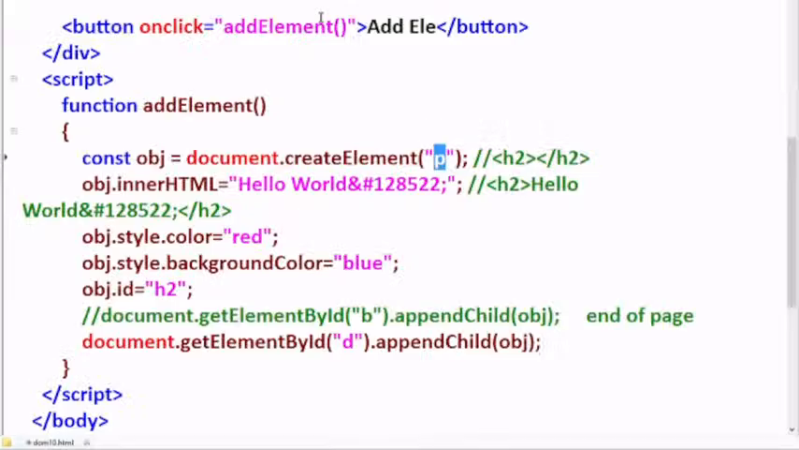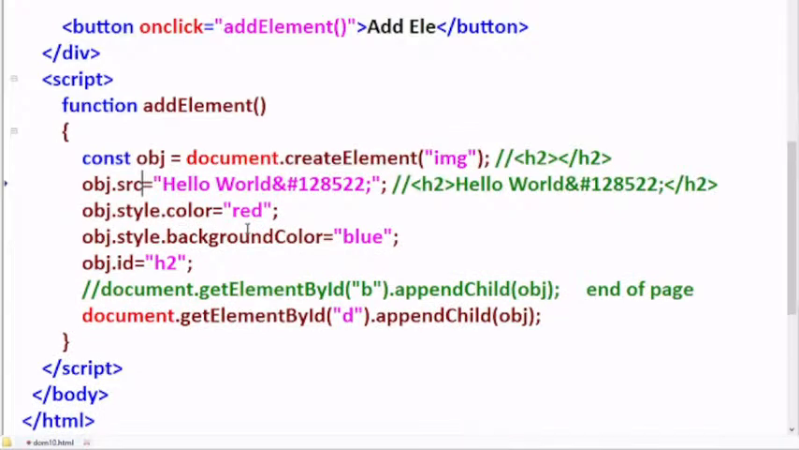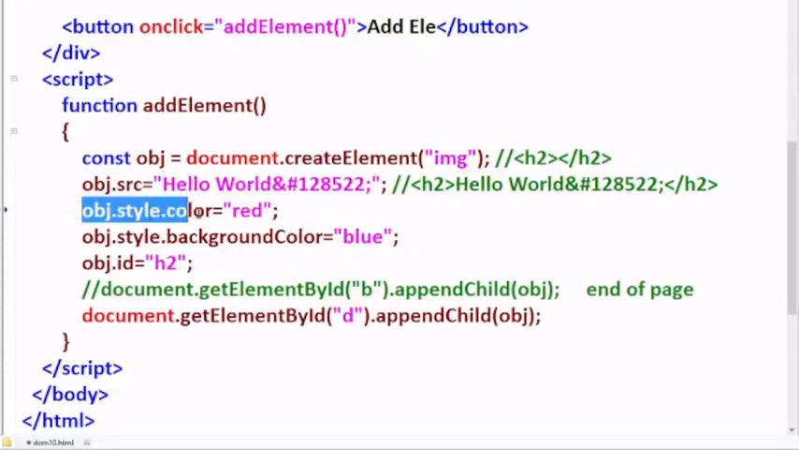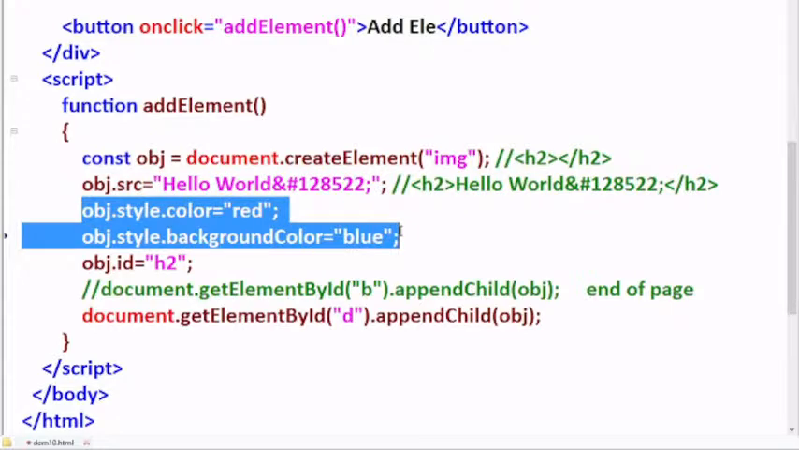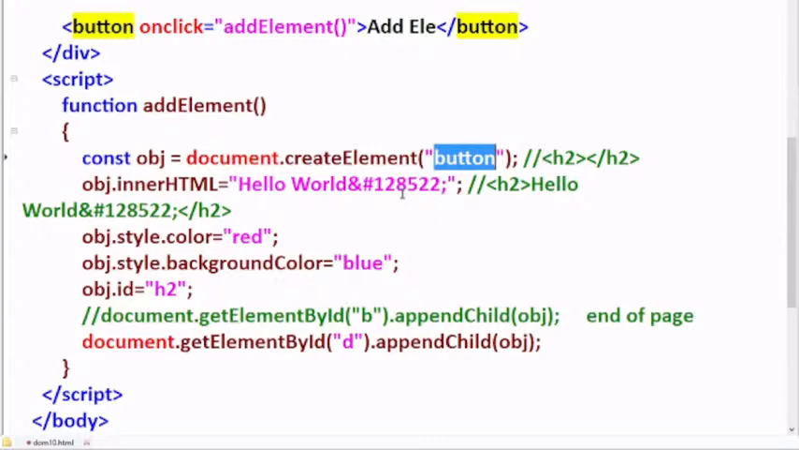I want to create an image, sir. For an image, inner HTML is not needed. Instead of inner HTML, what do we have to use? SRC we have to use. So take the SRC and write your image address. And for the image, background color and foreground color are also useless, sir. Instead of background and foreground colors, better set the width and height. That is also possible for an image. So do one thing, see the next one, image.